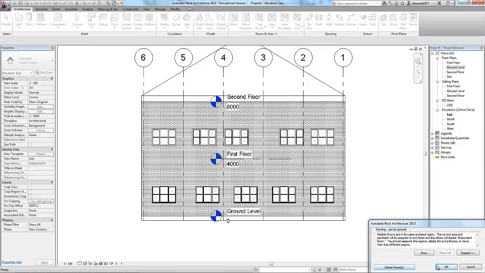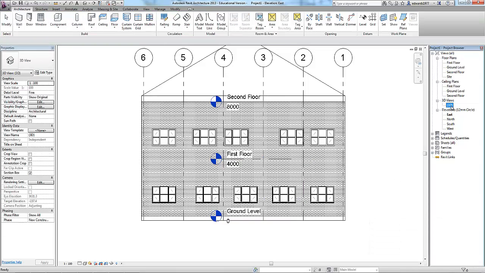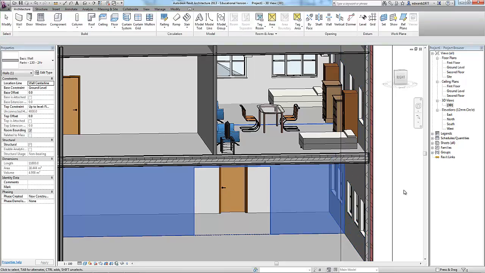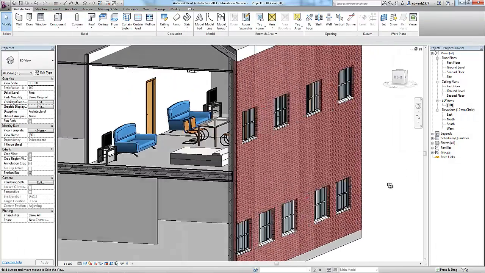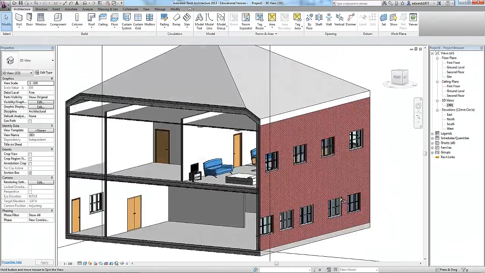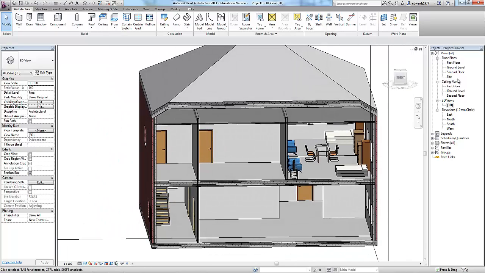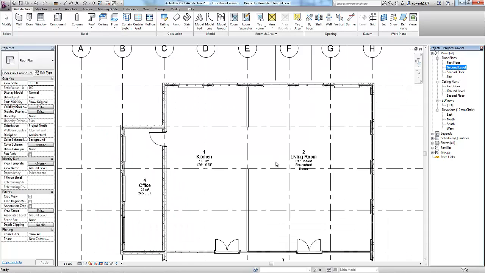Now if we press OK, now it's become a redundant room, so it's two rooms in one. So now you can see our nice cool opening, saves us putting in doors, stuff like that. It's pretty cool. So now it's become a redundant room, as you can see.